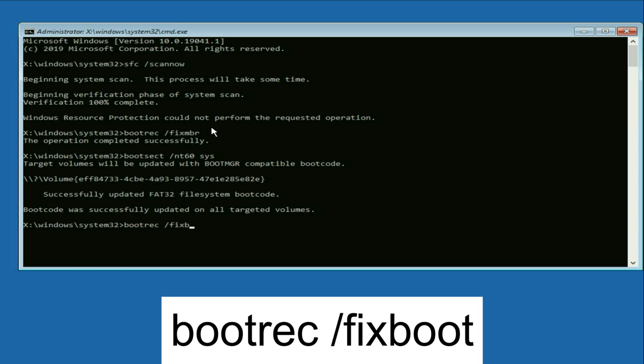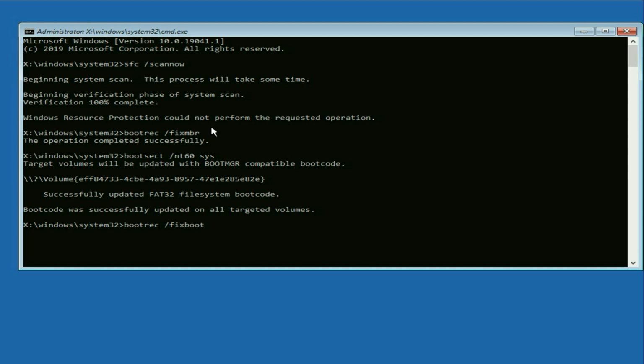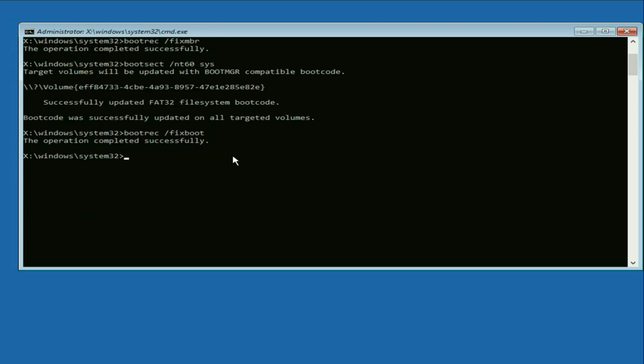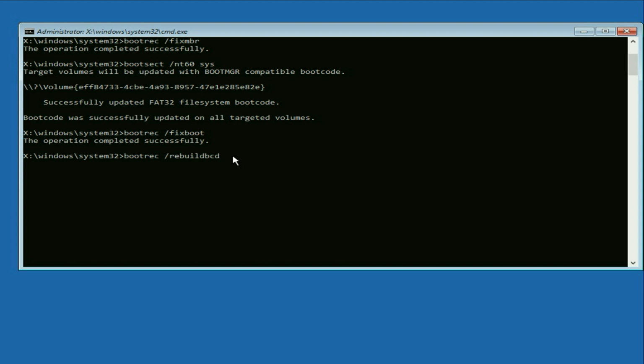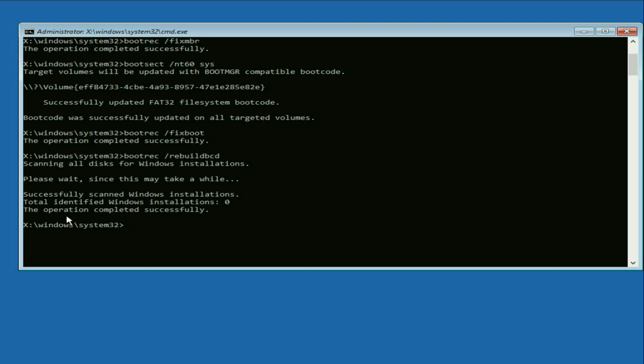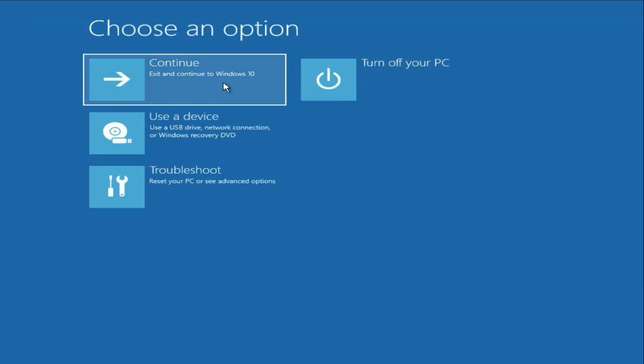/fixboot. Press enter. Now type the next command, bootrec /rebuildbcd. Press enter. That's it, process completed. Now close this window, and after that click on continue, and this will restart your system, and this will also fix the error.